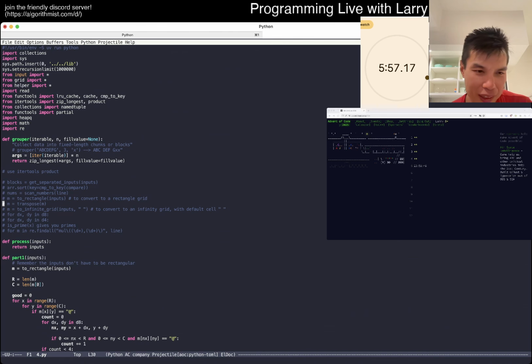Just some of them are just reminders, right? Like how to use sorting using a key, scan numbers. Actually, this might have been helpful yesterday, I think. But because these are just helper functions that I wrote, we can maybe go over it if people are interested. But it's not that interesting. I mean, anyone can implement this given a lot of time.